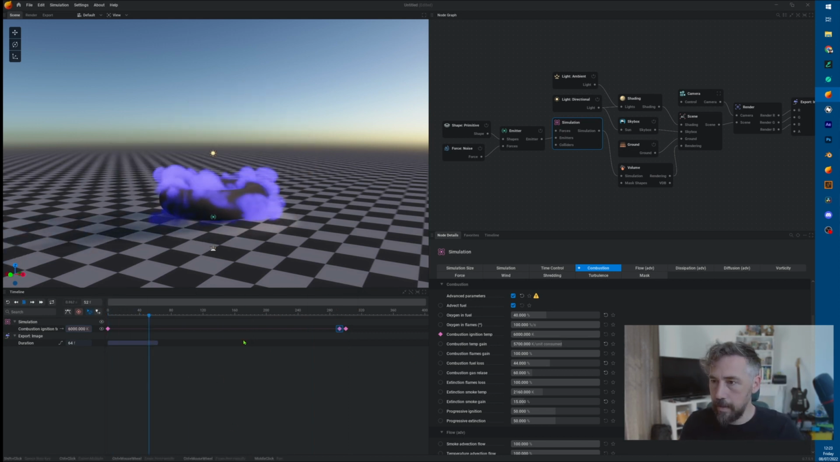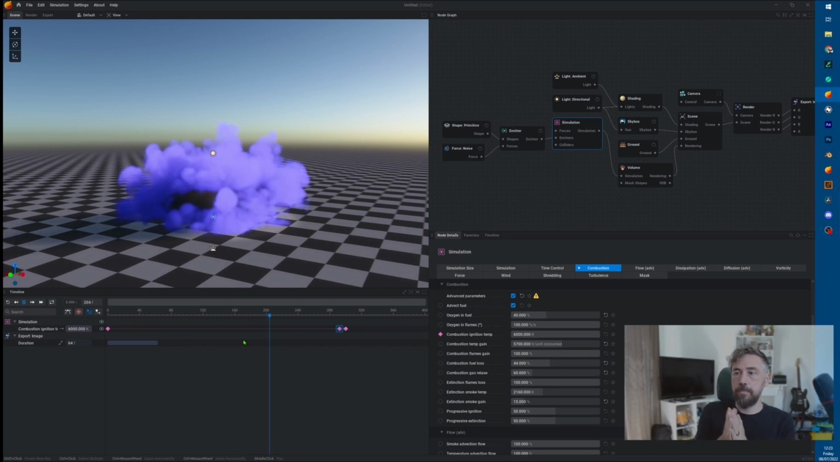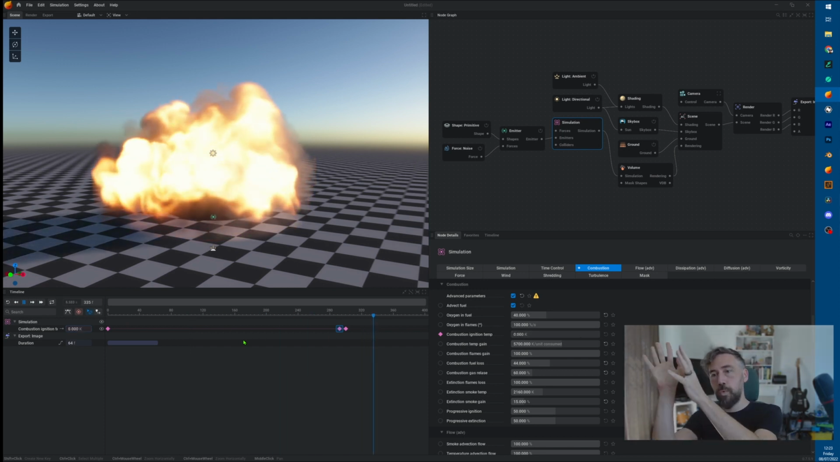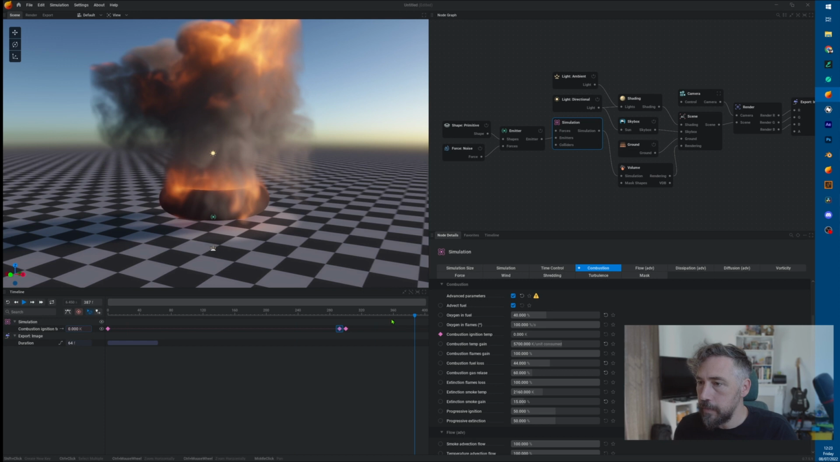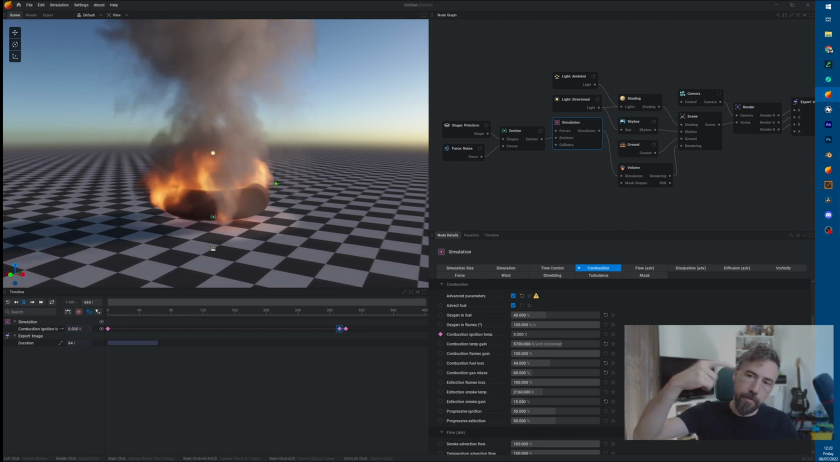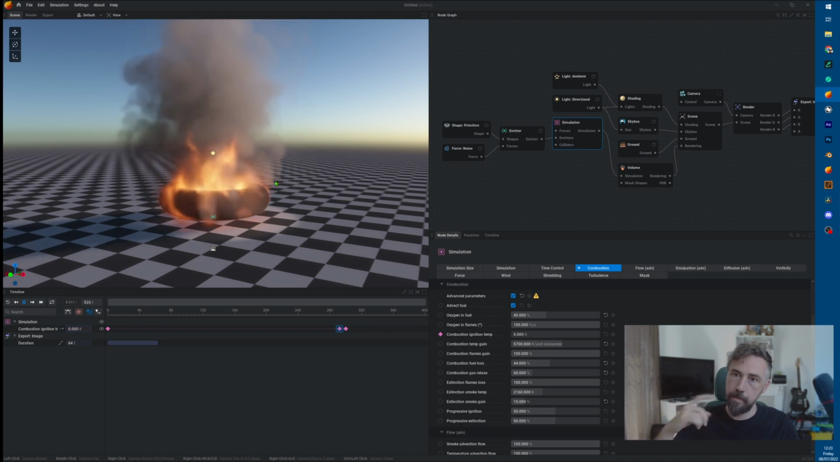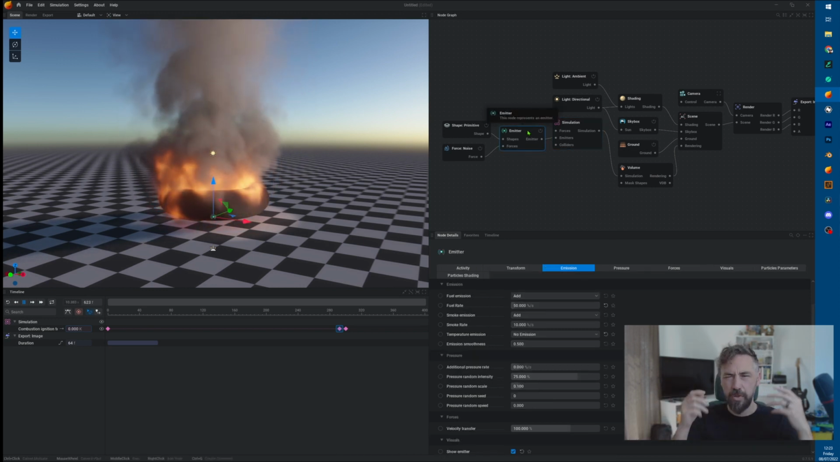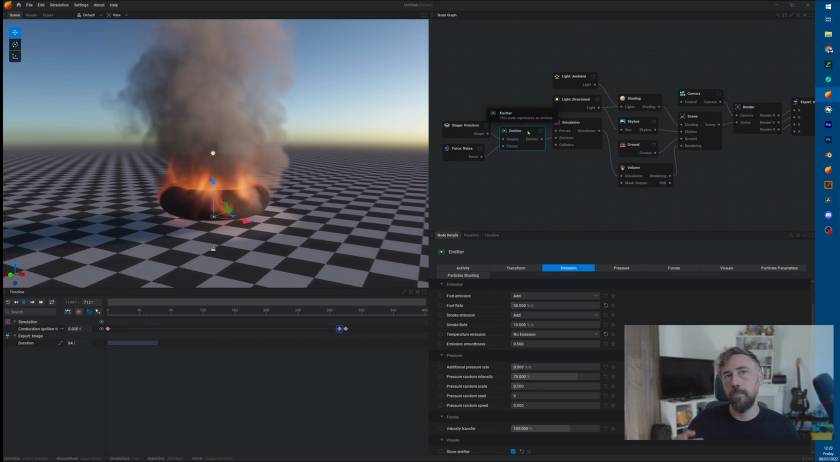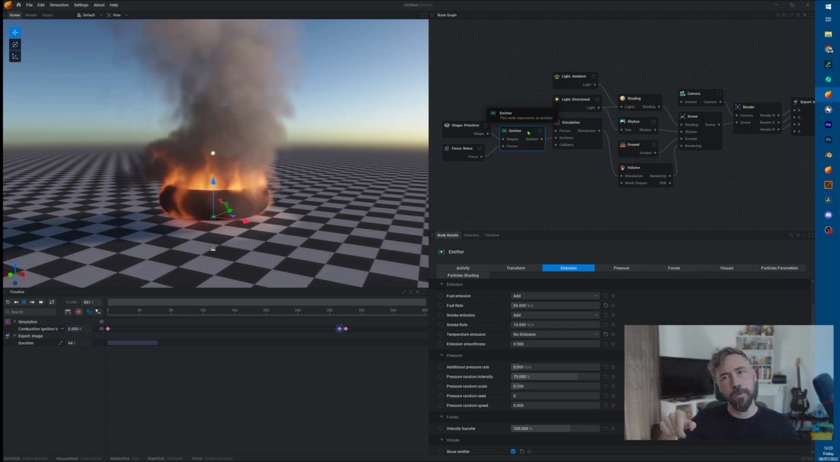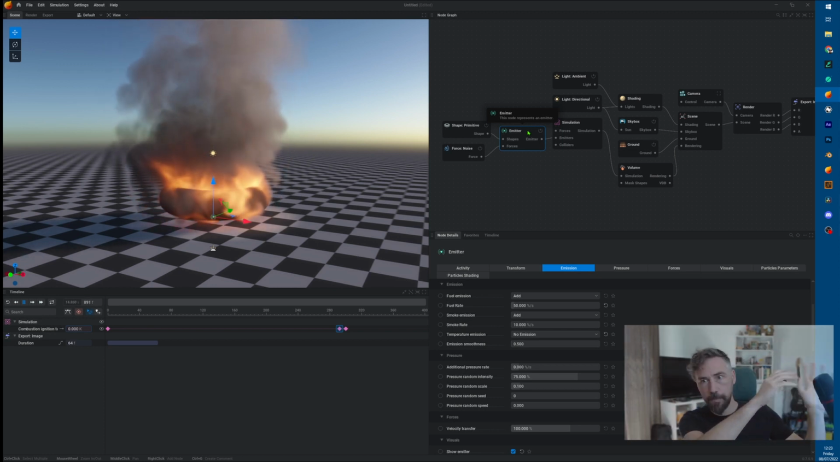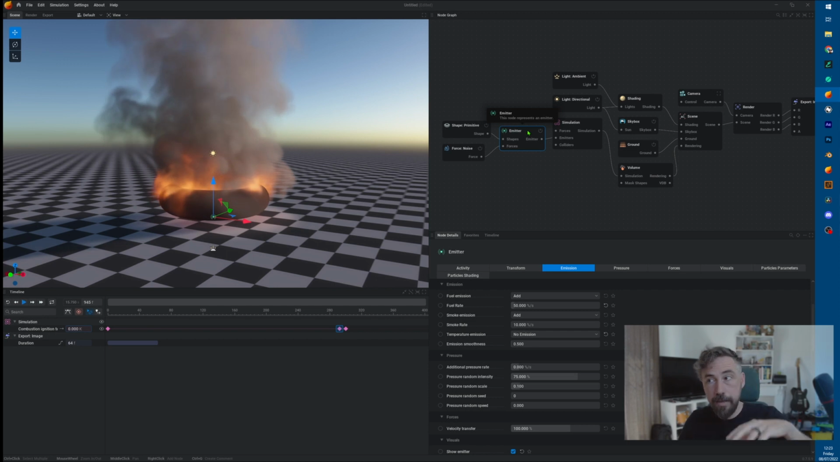So we play this, should have fuel, fuel, fuel, fuel, fuel, and then all of a sudden, there it goes. So you might have noticed, if we continue playing this, we've still got fire coming out from underneath. It's because the emitter is still pushing fuel into the sim. So we want to stop it pushing out fuel at this point because it's just exploded and spent all the fuel.